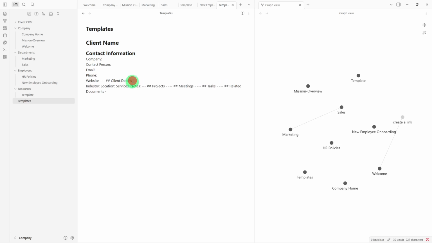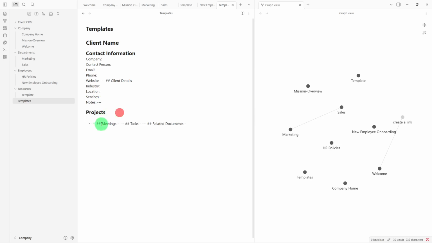Add properties to your client notes for structured data. Properties sit at the top of the note and make information easier to search, filter, and organize. Useful properties include client type, industry, status, priority, owner, date added, and last contact date. For example, your status property might show active, priority, high, and type customer. These properties let you quickly find all high-priority active clients or sort by industry.